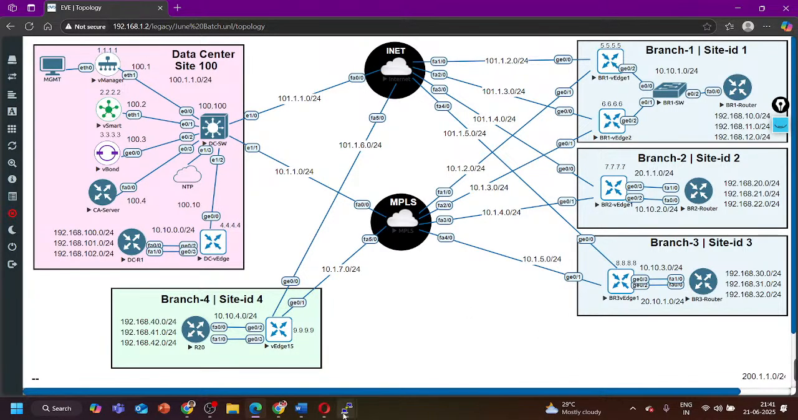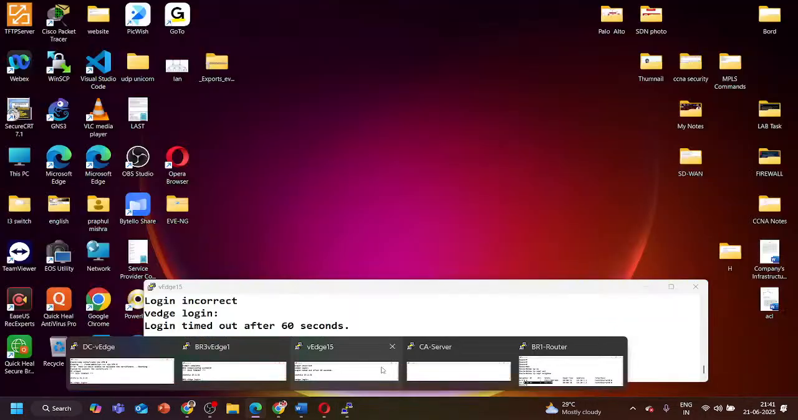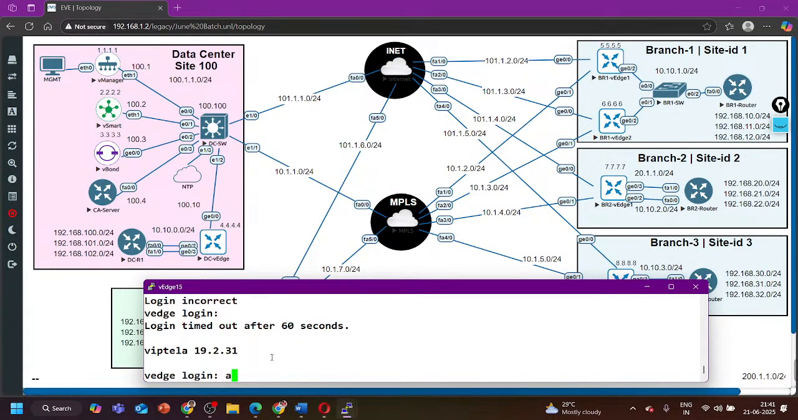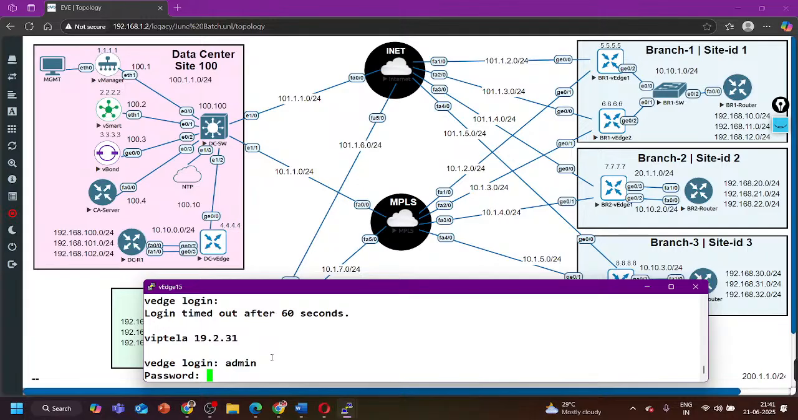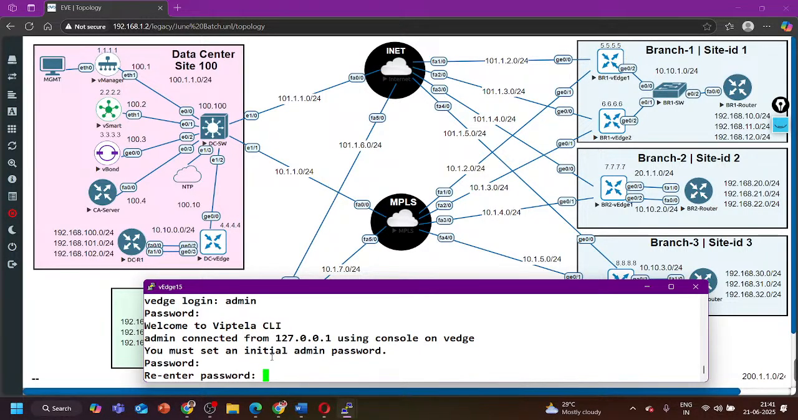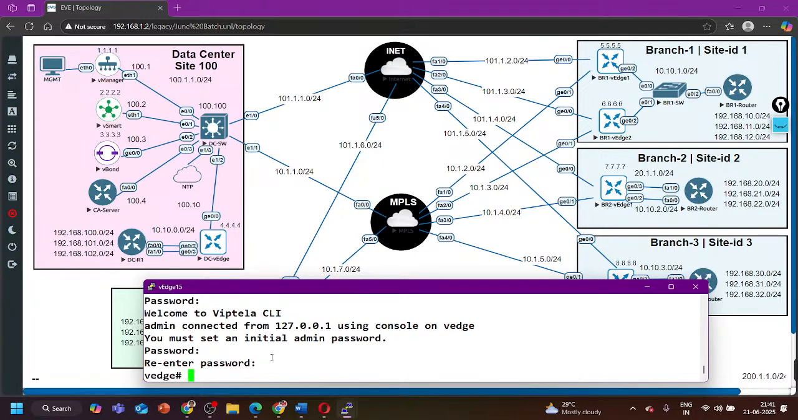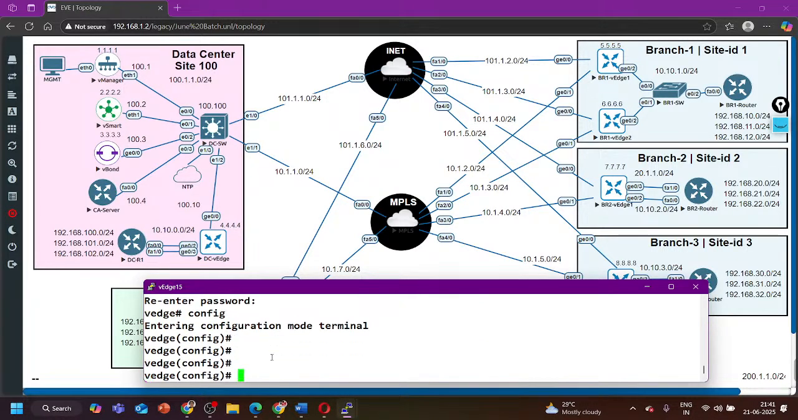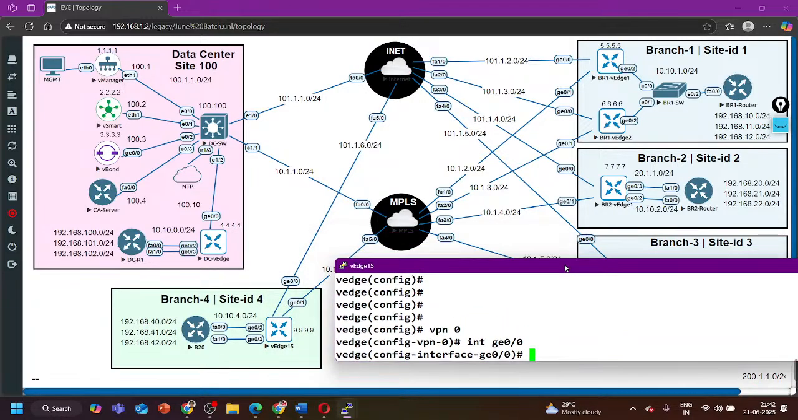Now let me check. I had reset one device, this one. Let me check now here if I am able to install the certificate. Admin, admin, admin. Config t, VPN 0, interface ge0/0. I am on this vManage branch 4 vEdge. No shutdown. And what will be the IP? 101.1.6.1.